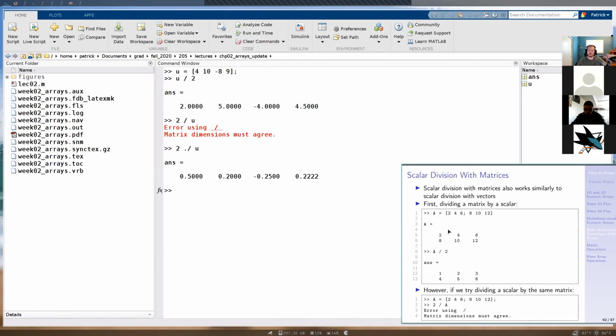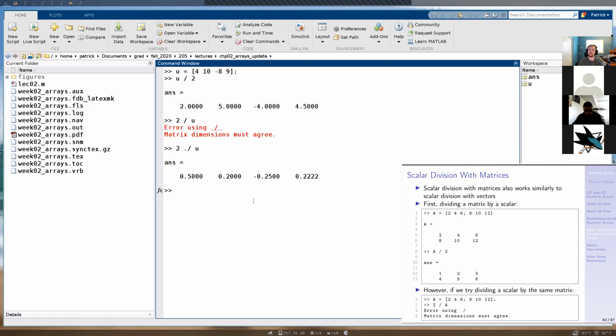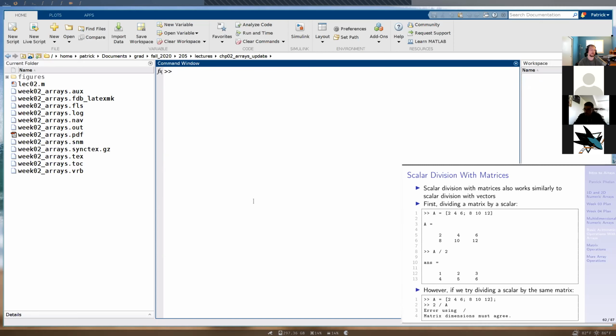Okay, so scalar division with matrices. This is going to basically work the same as I just showed you for vectors. So we can define a matrix A here. We'll do 2, 4, 6. That's our first row. And 8, 10, 12. Okay, there's our matrix. If I want to divide each element in that matrix by 2, I'll do matrix A divided by 2. And then that'll divide each element in that array by 2. So we have 2 divided by 2 is 1. 4 divided by 2 is 2. 6 divided by 2 is 3.